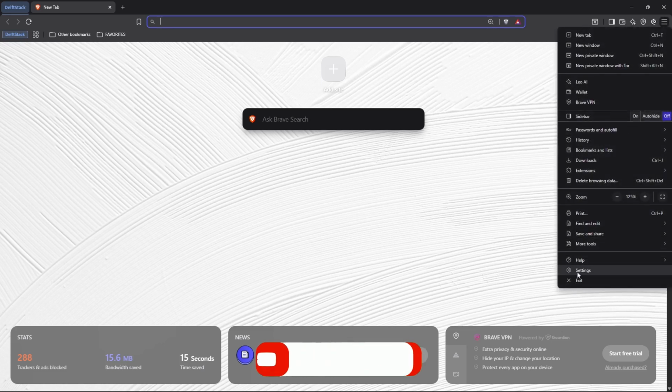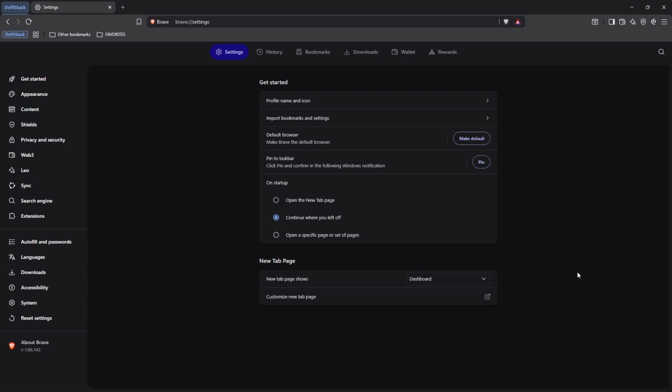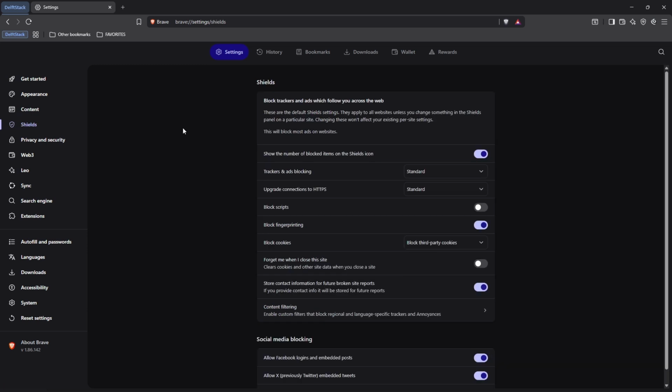And you should be able to see here the gear icon at the bottom, the settings. So here on the settings tab, you should be able to see Shields. So go ahead and select Shields over here. To turn off ad blocker, as you can see, you will have your trackers and ad blocking. So to turn it off, you could go for Standard or you could go for Disabled to turn off any ads blocking that is happening on your browser.